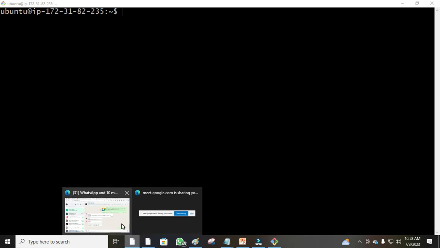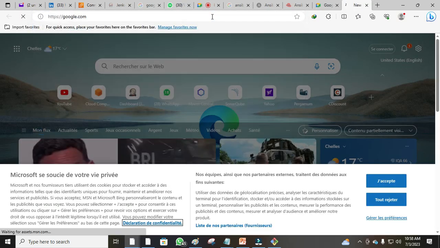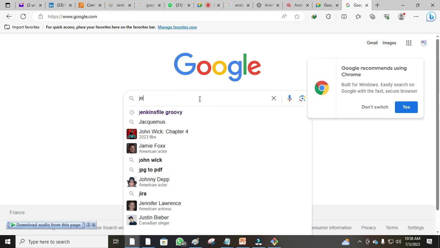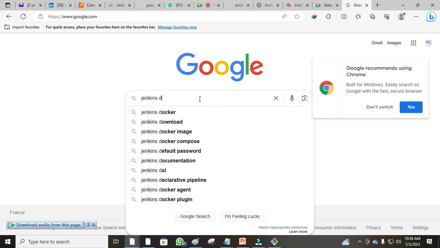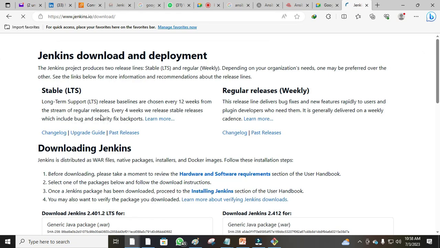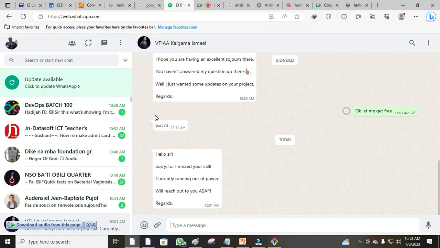So how do we install Jenkins? We just go to our Google page and we download Jenkins. We take it from jenkins.io. The version from jenkins.io is the original version, right? jenkins.io.